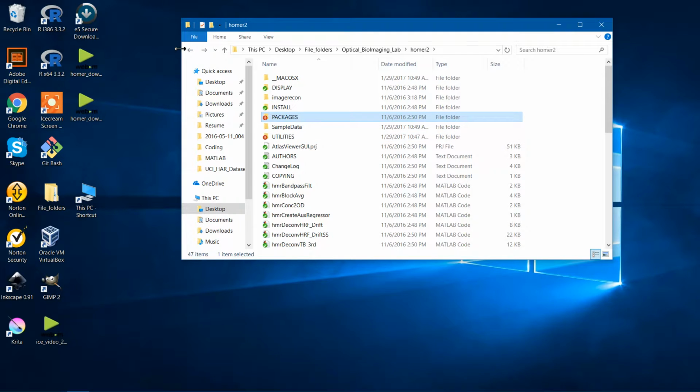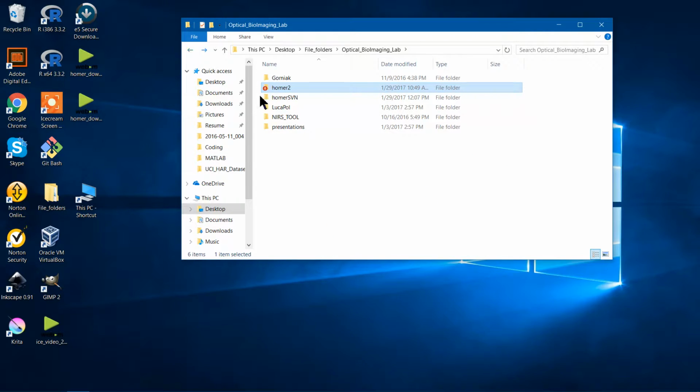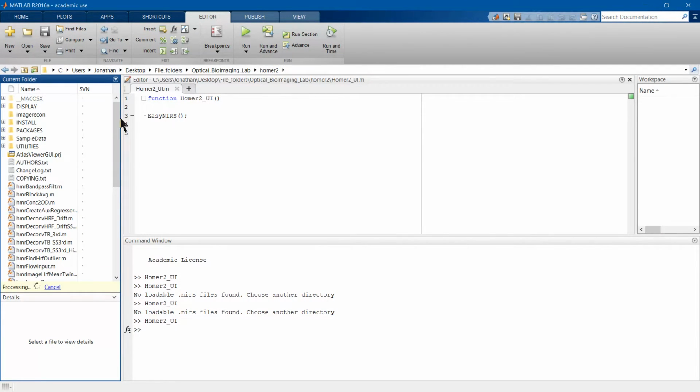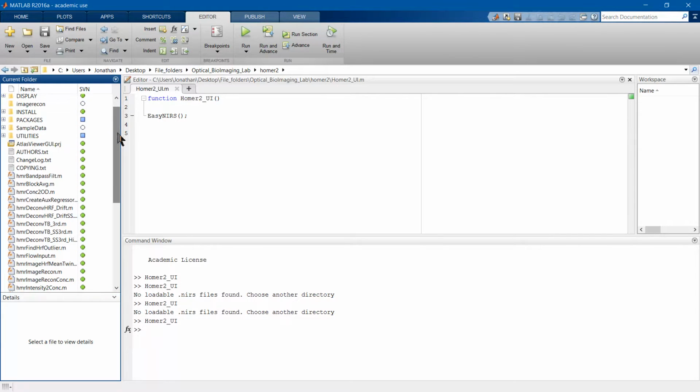When you do download Homer2, if it's not the developer's version, you will have to go into your downloads and unzip the file and put it where you'd like to use it. Once you have it, open up MATLAB, set the file path, and right now I'll go to my Homer2 file path here, and you'll see these same little green buttons. That means it's all up to date. The blue squares mean that something was modified, so you can go in and explore that a little. But you'll see all these files.